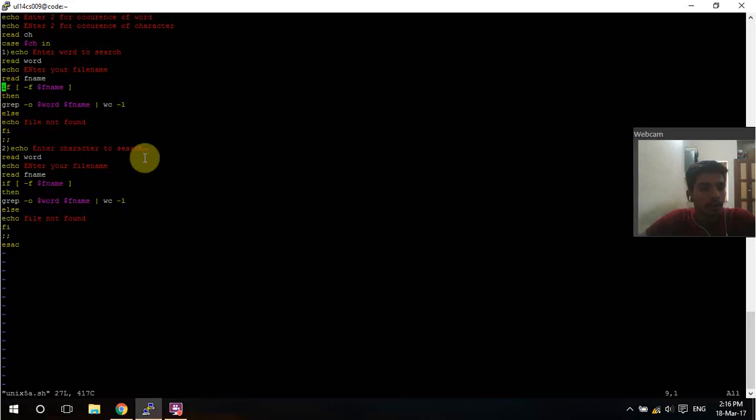And if we are searching for a character, we need to press 2 and it will read the character, and we need to enter the file name, and it will read the file name. If the file exists, then using the grep command, it will read the character and it will take the count as word count and -1. Else echo, it will display file not found, and the statement will be closed here.